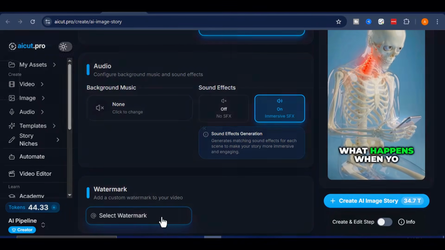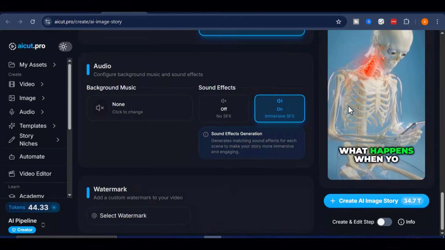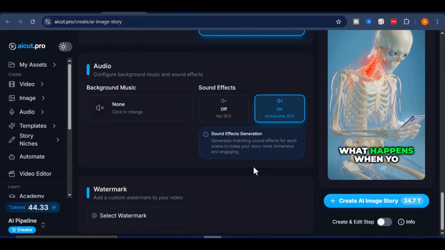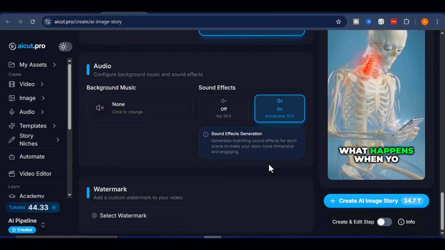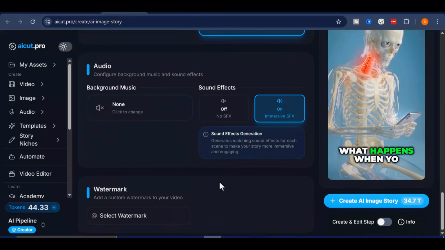Now, if you have a logo or a watermark that you want to include in your videos, this is where you can upload it. Simply upload your logo here, and AI Cut will automatically apply it to your videos for you. This is a great way to brand your content and make sure that your videos are always recognizable as yours.